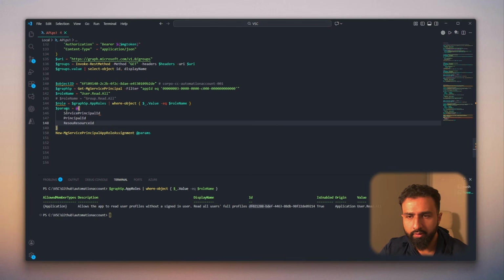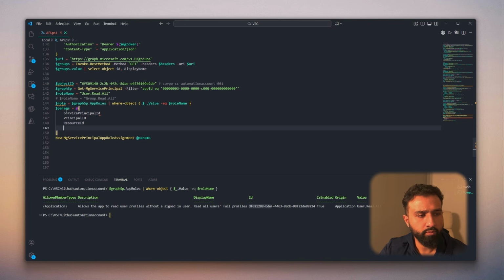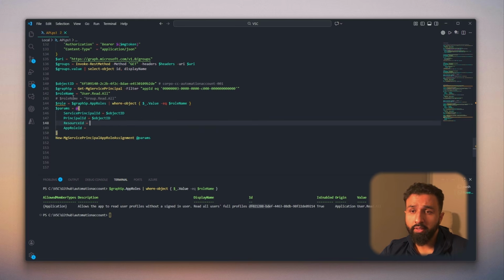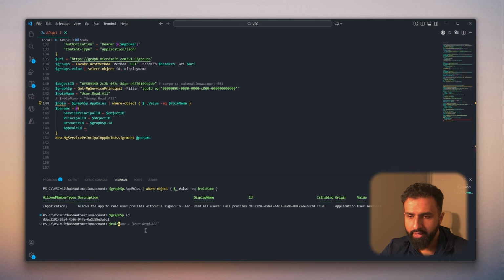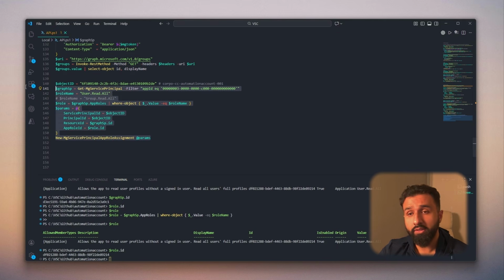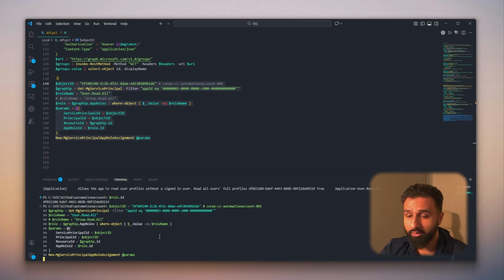Resource ID, app role ID. Service principal ID is who is being granted, the object ID. Principal ID is also the same. So that works out easily. And then the resource ID is here, .id. And then role ID is role.id. Role? I never ran it. Yeah, role.id. And if I run this, my managed identity will have a Graph role.